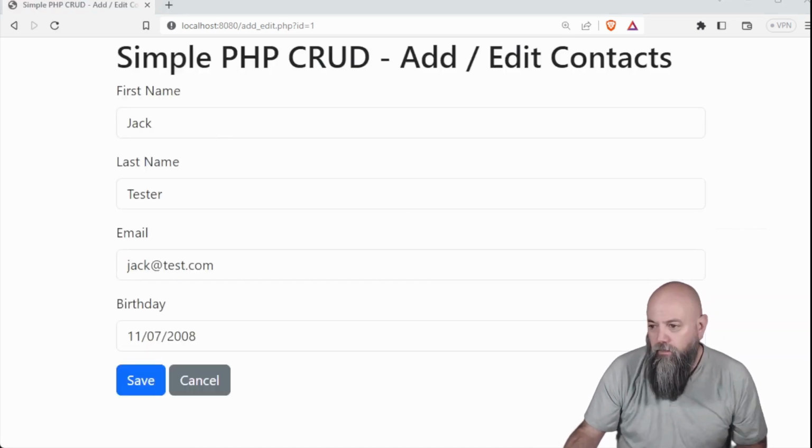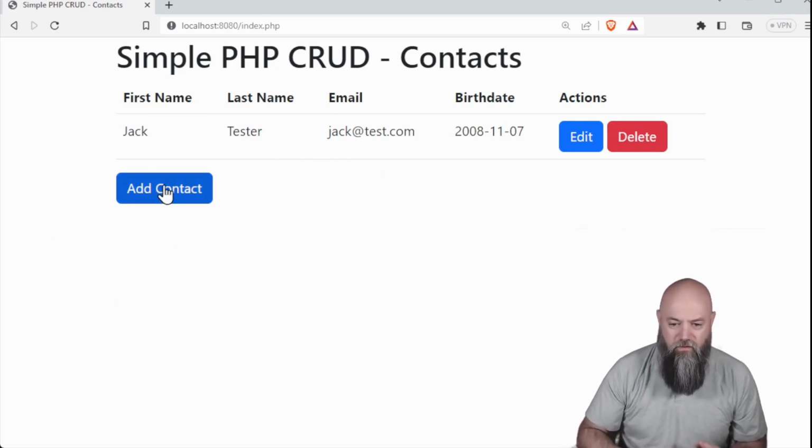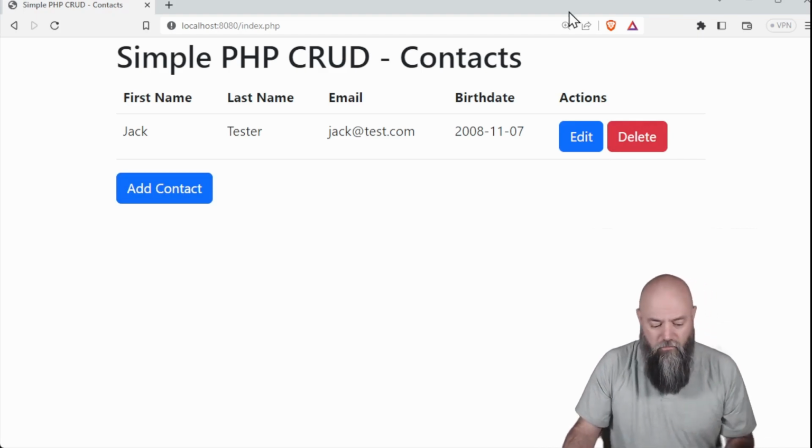All right, we hit save, and there we go, jack@test.com. Now it's got the new email address in there. So we have the view, we have the edit, and we have the add contact. Now the last thing to do is to make this delete work. So let's go back to our code.